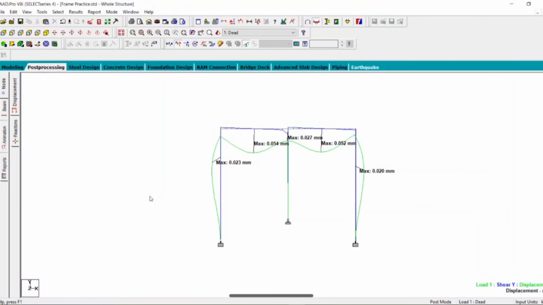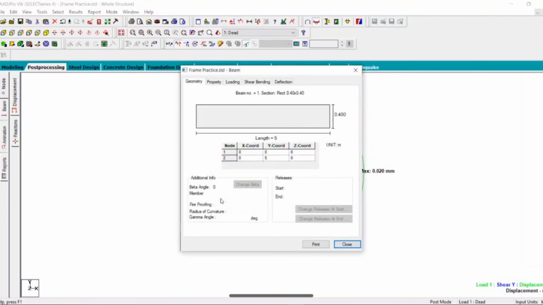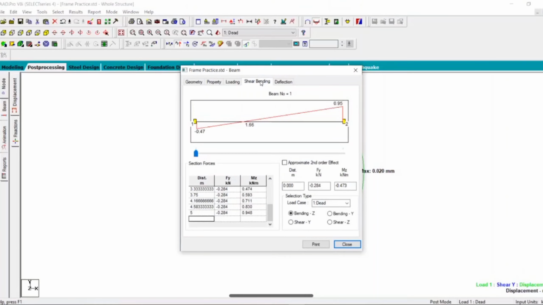Let us close this. This is how you model a frame, apply the loads, apply the supports, and see the bending moment diagram, shear force, and the displacement. If you want to see the shear force and the bending moment diagram of each individual member, left click on this option, beams cursor, and after that double click on this column. If you want to see the bending moment diagram of this column, double click here and go to shear bending. So right now the bending in the Z direction has been shown.